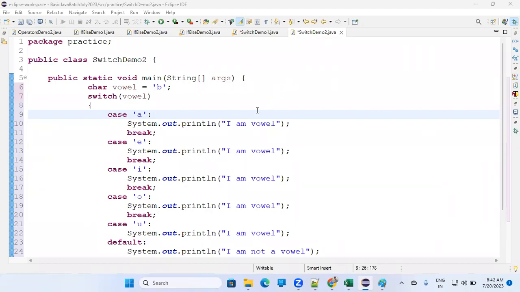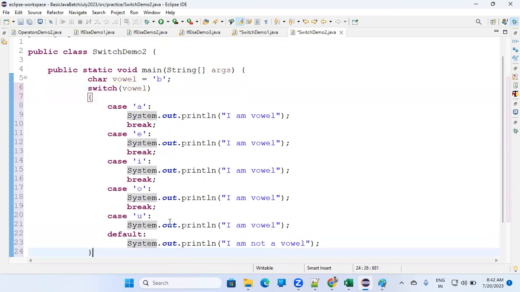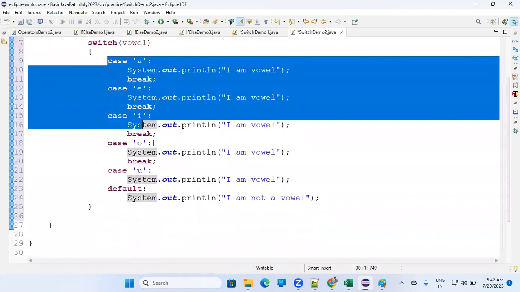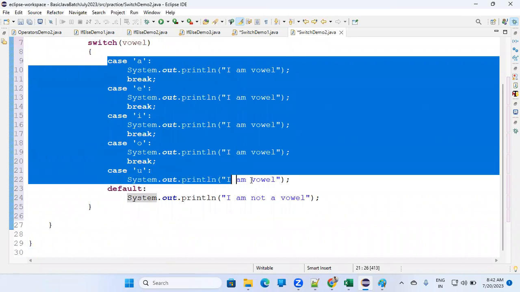So this should work basically. You have char vowel is equals to small b, perfectly fine. Then you are doing switch case to check what is the value of vowel. Case A, do this thing. Case E, do this thing. Case I, do this thing. Case O, do this thing. If it is not matching with any of these cases, it will go to the default and say, I am not a vowel.